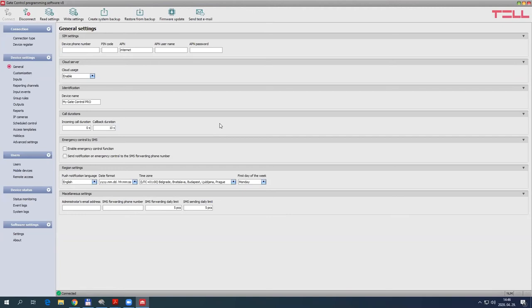Okay. In the meantime, we have fixed the problem with the mobile application, with the mirroring, basically. So let me show you the mobile application now.